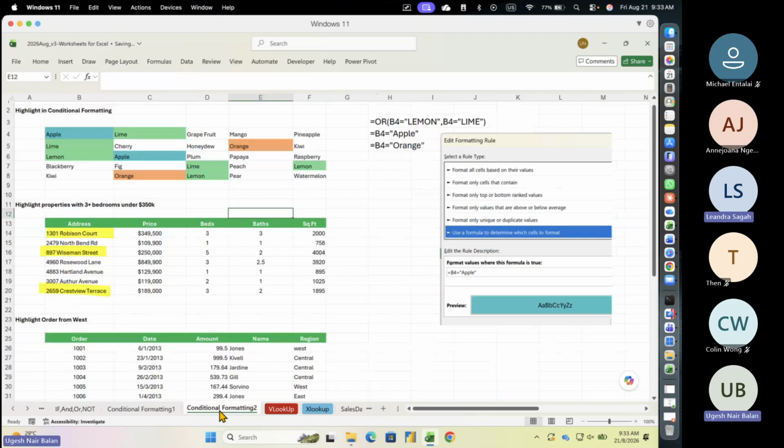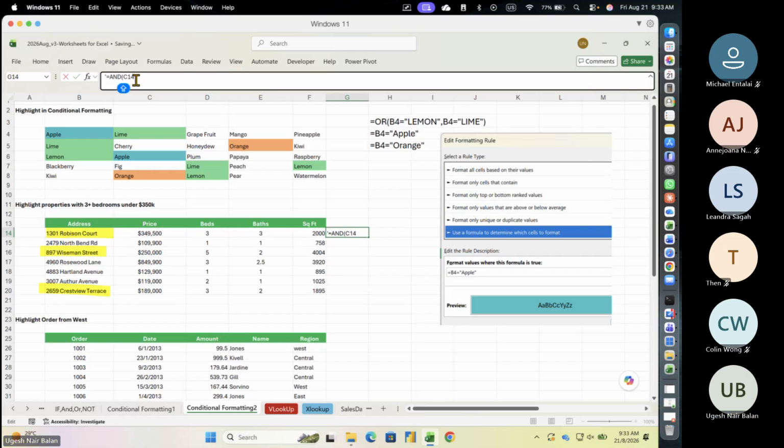So how to apply AND? Let me put the answer here, side by side. The answer is going to be AND, C14 less than 350,000, comma, and D14 less than equals to 3. Sorry, greater than or equals to 3.